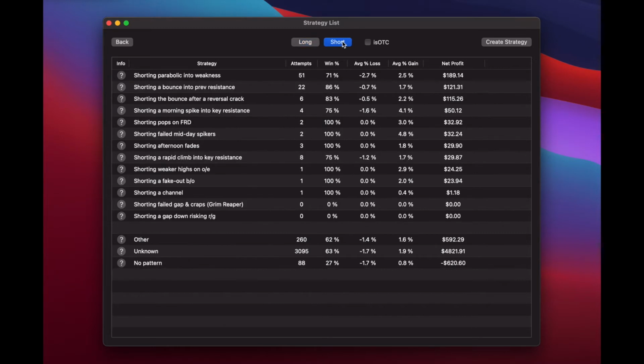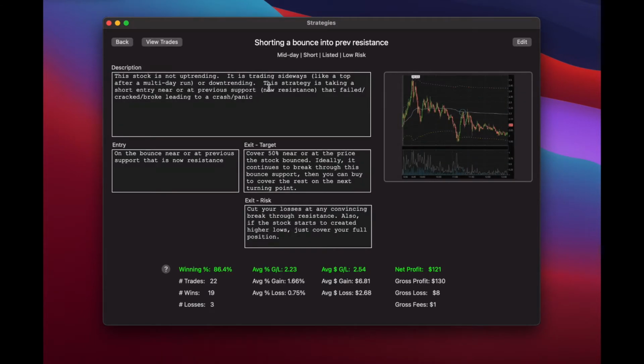So for example, let's take a quick look at shorting a bounce into resistance. Here's a strategy that I created, and this is my description, my entry, my exit target, and my exit risk. The description is a general view of the strategy, something to remind you how to play the strategy, what the strategy looks like. The entry is where you're going to want to enter. Your exit target is if the stock is going in your favor, when do you want to exit? And your exit risk is if the stock starts going against you, when you're going to cut your losses, when you're going to exit.